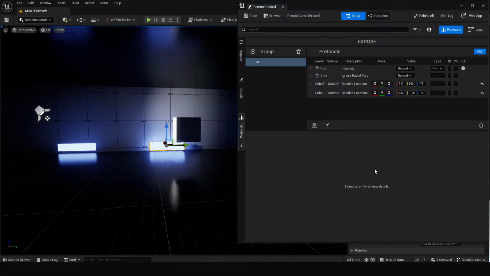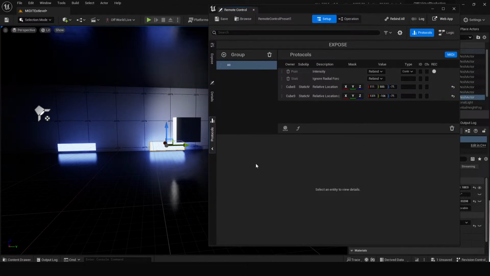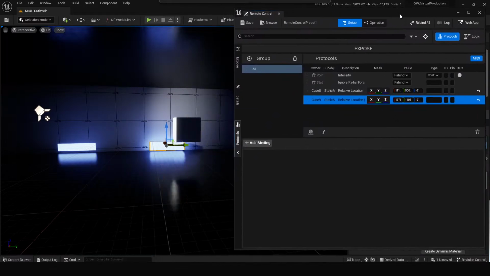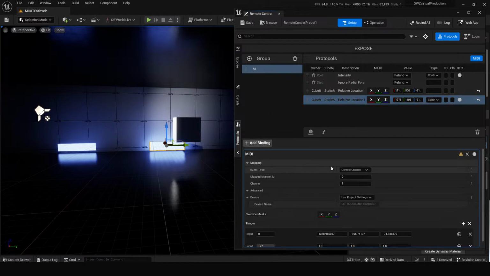Once you get this up, you get this kind of box here. And then clicking one of these. Is this the right one? Cube 9. Yeah. So you can click one of these, and then you can add a binding, and you can see down here I've got a UC16 MIDI controller, so it's recognised that I've got a device, which is nice. And then you can press this button, which is kind of picking up the control change.